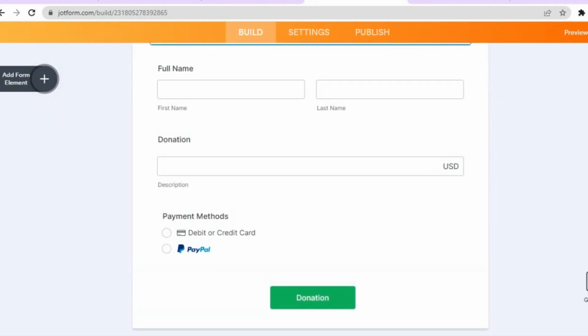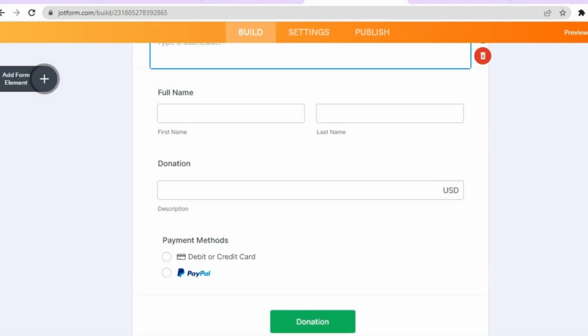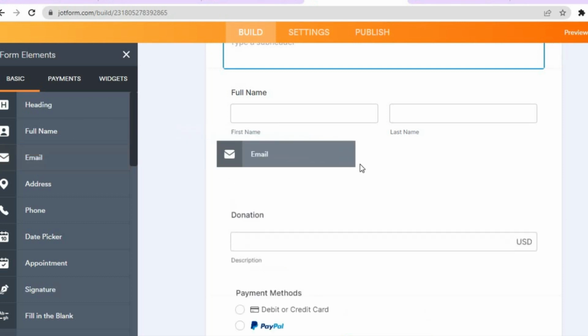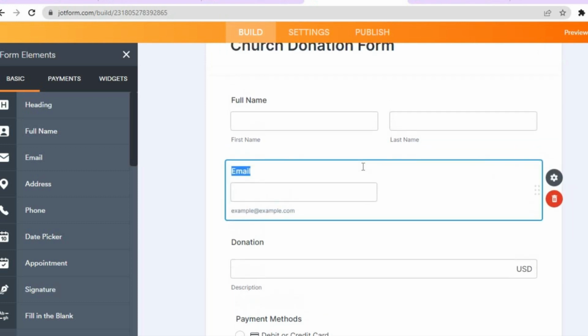So if we'd like to add more elements to our form, all we have to do is go over to the left-hand menu option. Right where you see Add Elements, you're going to tap on the plus. And let's say, for example, you can see they have the full name already. Let's say we also want to collect their email address. All you have to do is tap on email. Then you'll simply drag and place it. And you can see right there.